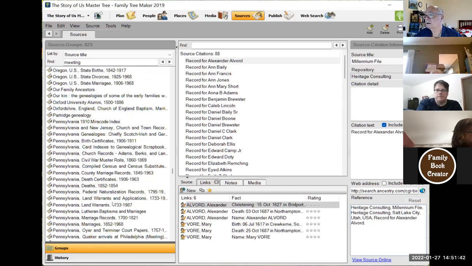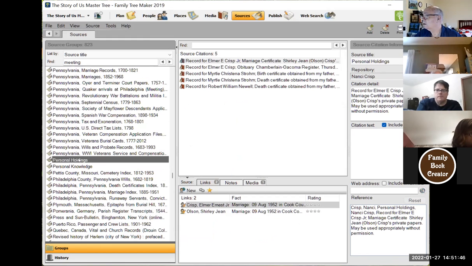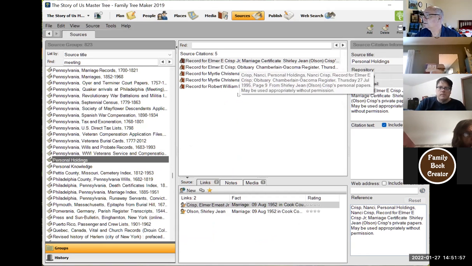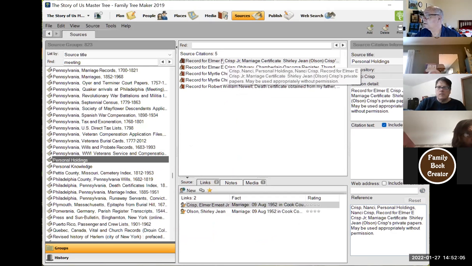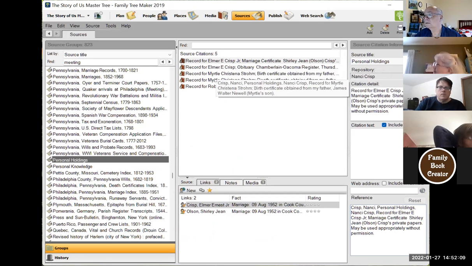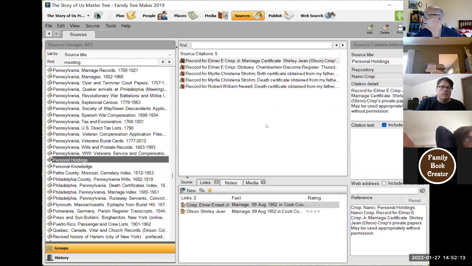I try to do things that I know I can use later. Like this one, I have a personal holding. I was given this marriage certificate, this obituary, this birth certificate and these two death certificates. This is my father-in-law, this is his father, and then my grandmother and my grandfather. So those were given to me, and I have myself as the source for this as personal holdings. I do intend to go back in and put in the repository and change my citation to include the actual repository for the certificate, Cook County, Illinois.